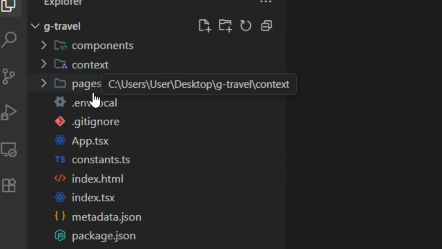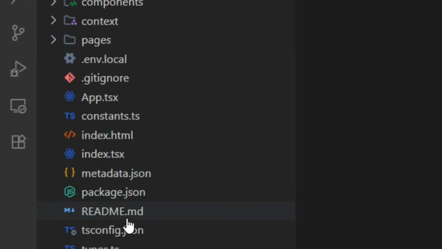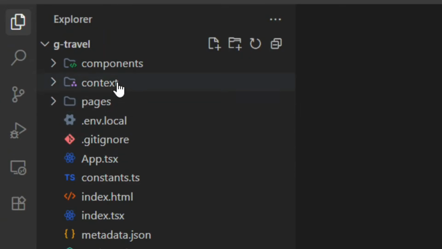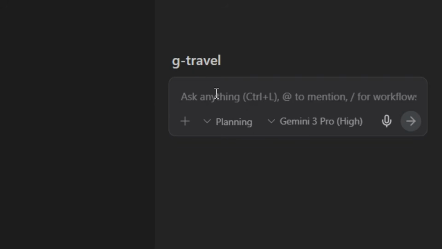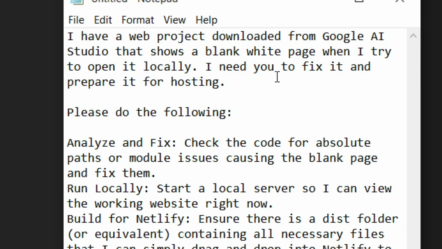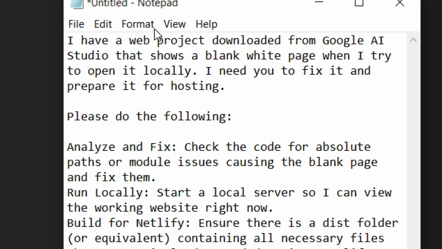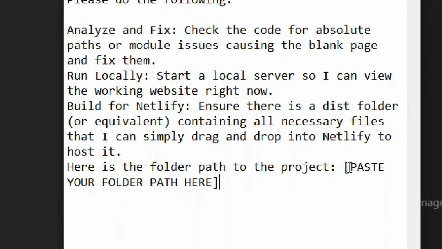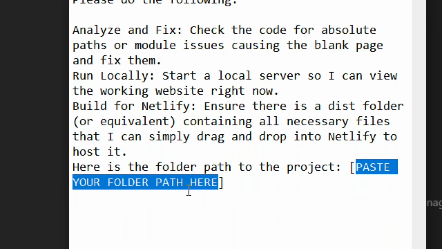We have all the components in it, but if you can see, we don't have a this folder. So we are going to ask Gemini to create a this folder and then fix the blank page. We are going to paste this prompt. I have pinned this prompt in the comment section down below. Copy it, and where we have paste your folder path here, paste the path.